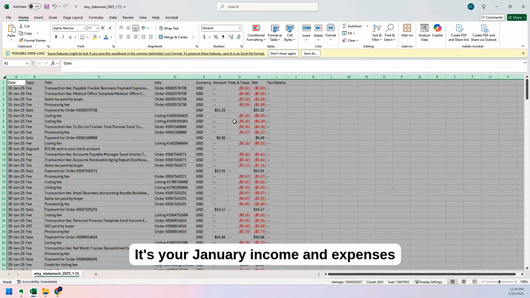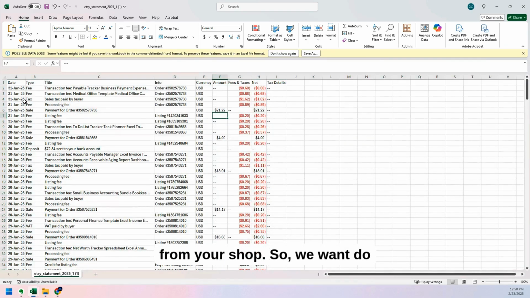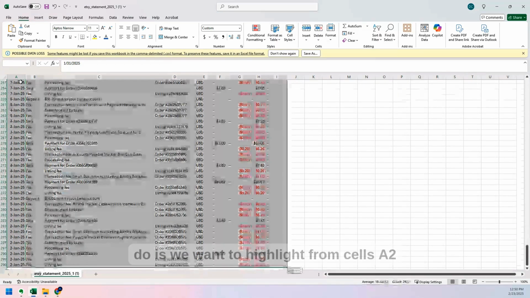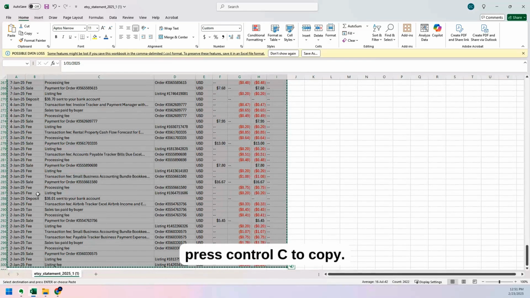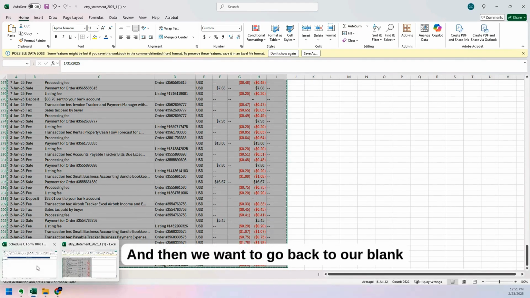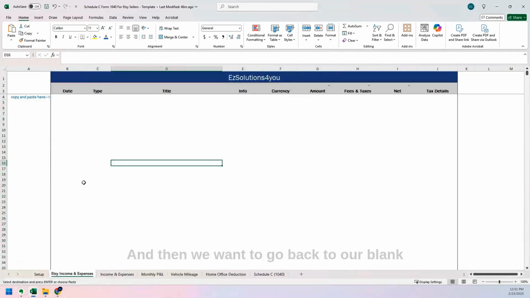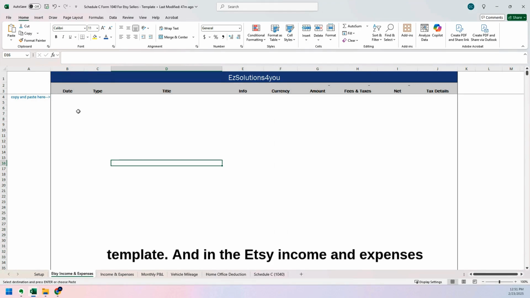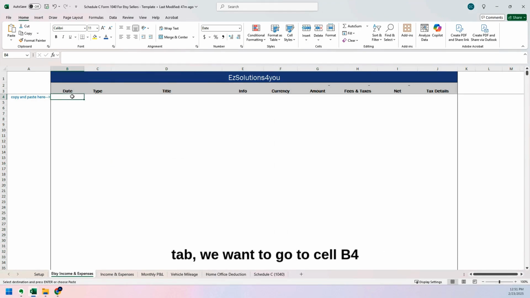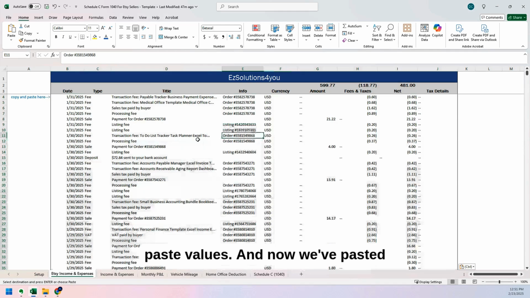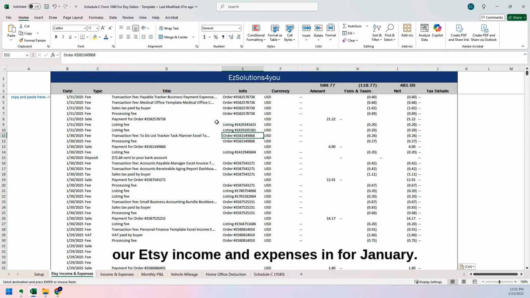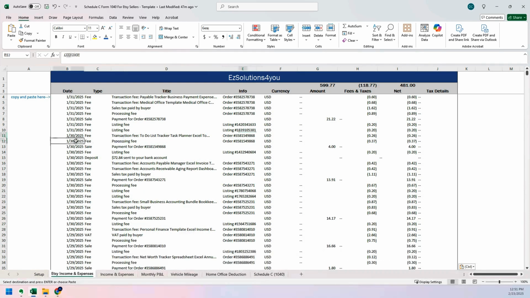It's your January income and expenses from your shop. So what we want to do is highlight from cells A2 to the end of the workbook and press Control C to copy. And then we want to go back to our blank template. And in the Etsy income and expenses tab, we want to go to cell B4 and then right click and paste values. And now we've pasted our Etsy income and expenses in for January.